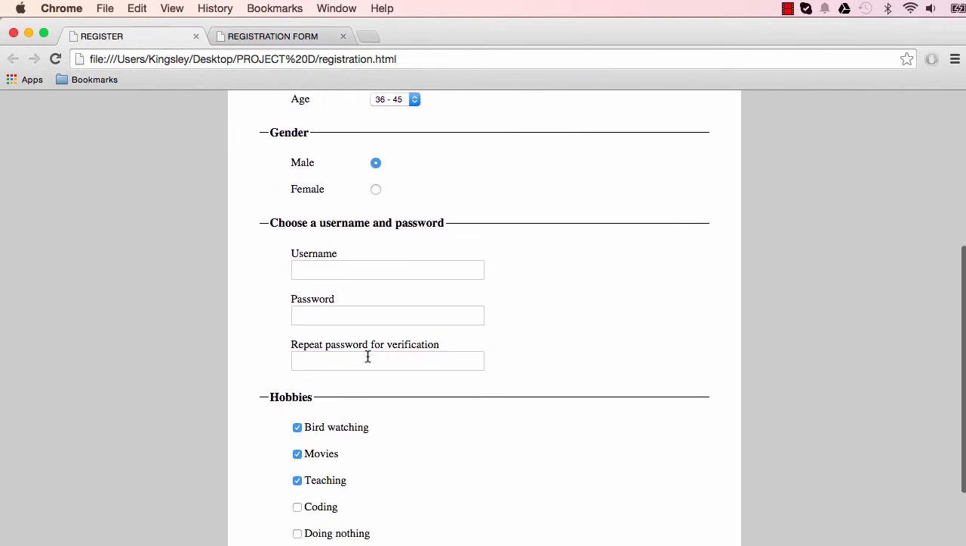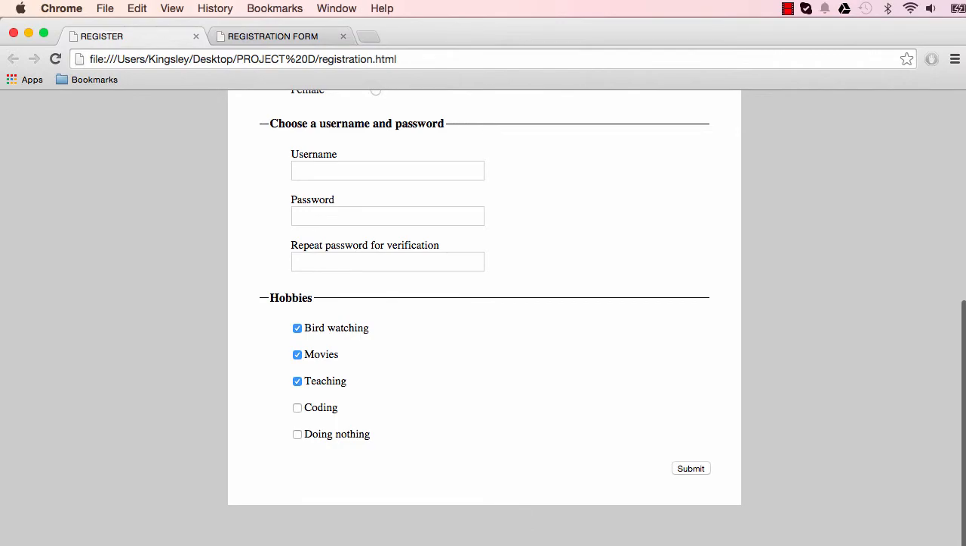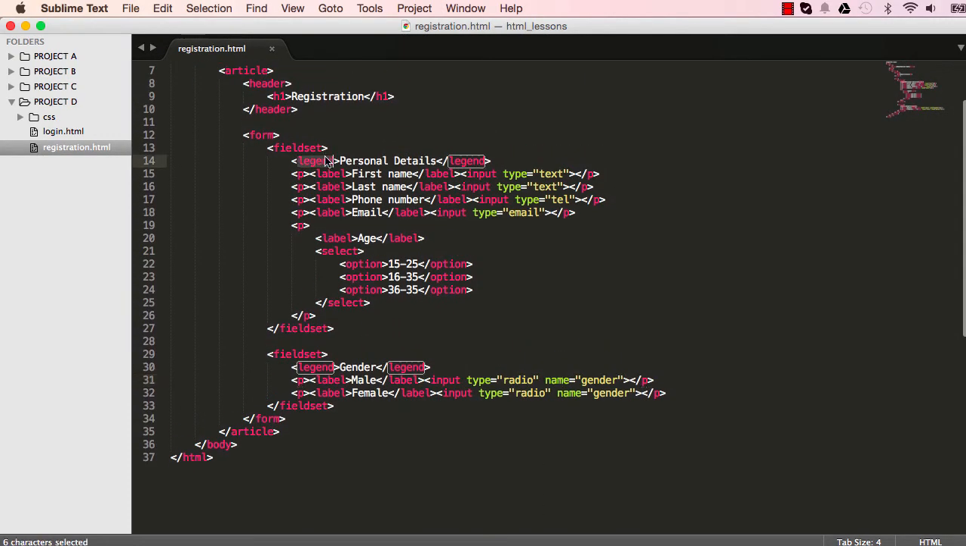So that's where we'll stop in this lesson. In the next lesson, we will complete these other sections of the form. In this lesson, we've learned about legend and how to use it. We've learned about the input type radio and how to use the same name to force the user to select one or the other. I'll see you in the next lesson.